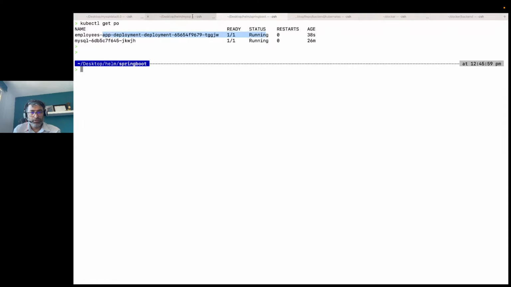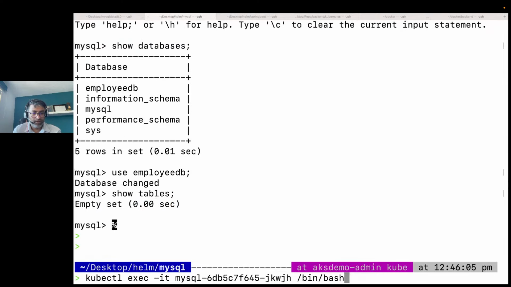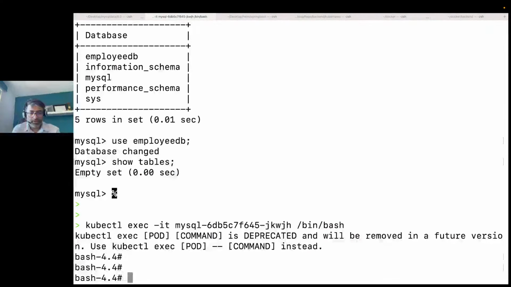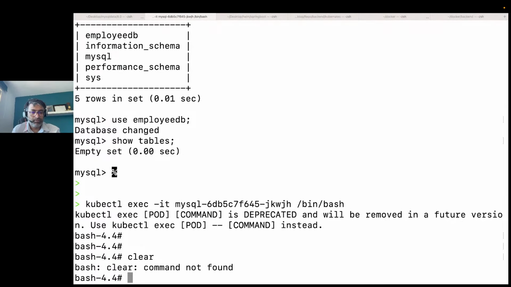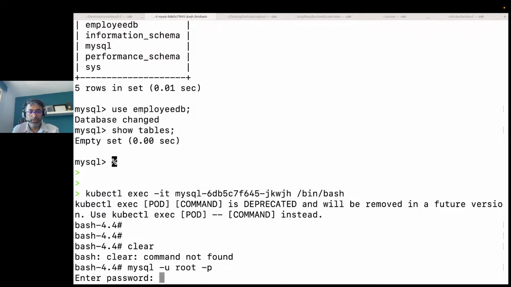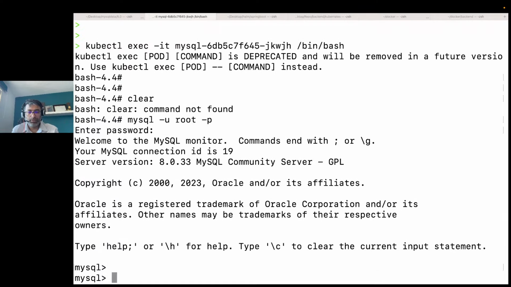How do you check it? Go to your MySQL container. Run the MySQL command with the root user and password 823.